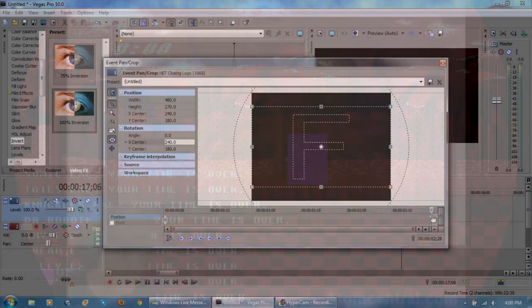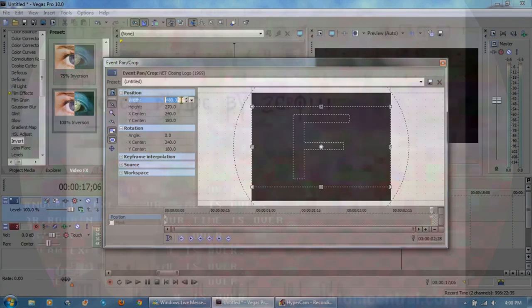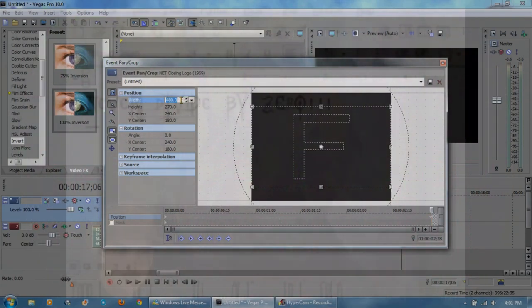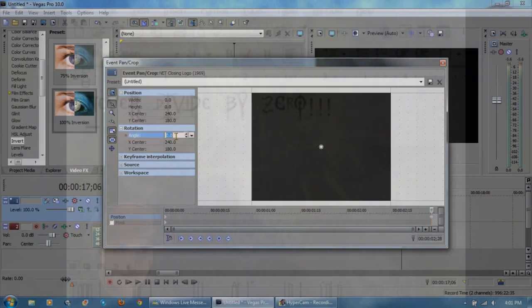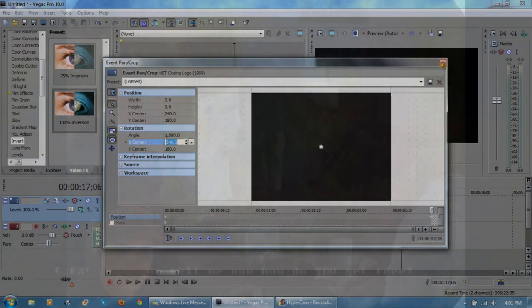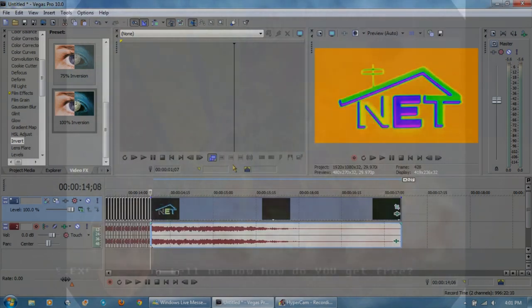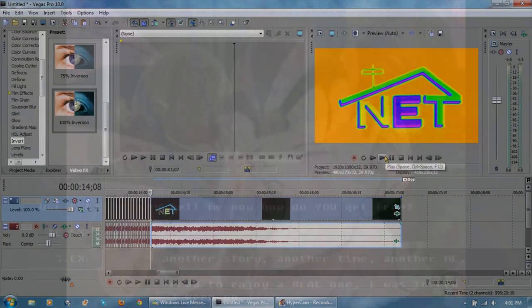Now you want a keyframe at the end, turn on lock aspect ratio. The width, zero. Angle, 1080, because it's 3 seconds. Now if this rotates too fast, I'll change it to 720, and if it's too slow, I'll change it to 1440. Something like that.